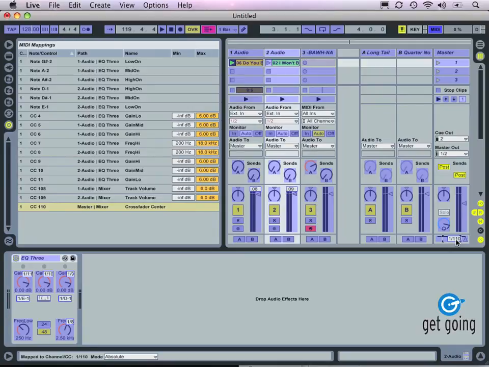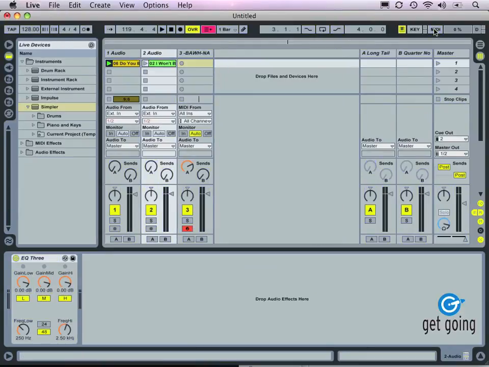Once I've got all of the controllers assigned that I want, I simply go up here and disengage this MIDI assign control. Now that we've assigned a bunch of controllers to control Live's features, let's go ahead and see some of these in action.